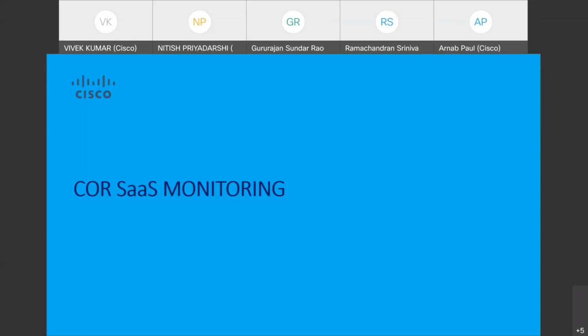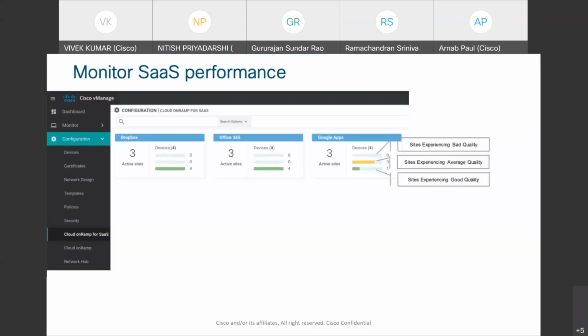Now we come to the monitoring section. Once you configure the cloud on-ramp, the configuration part of which was covered in the previous session, you need to know whether it is working or not. That's where monitoring comes into the picture. As you can see in the picture, in the cloud on-ramp for SaaS dashboard you will see all the applications that have been enabled for the cloud on-ramp.